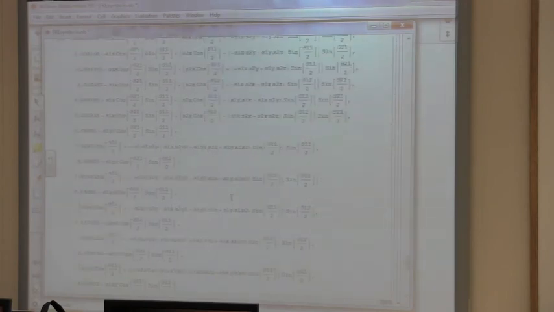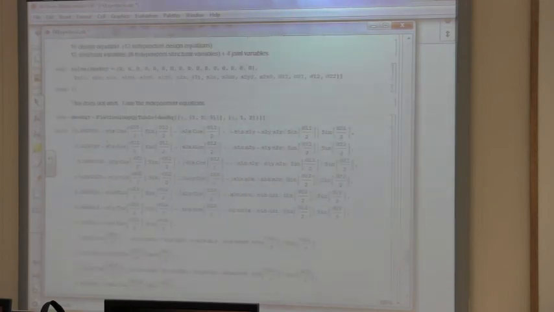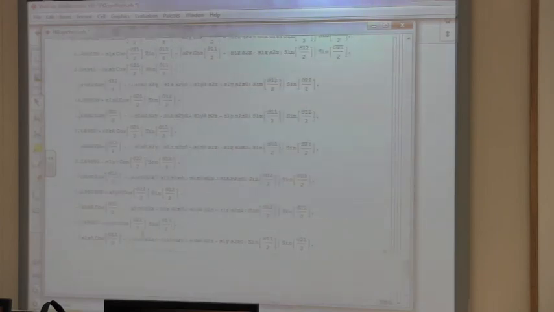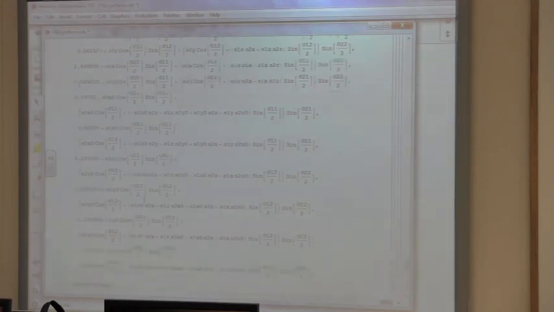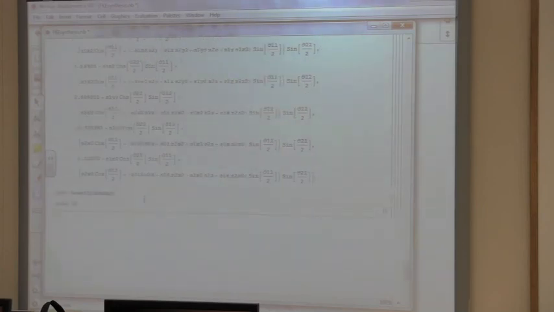Okay, so we should have now 12 equations. 1, 2, 3, 4, 5, 6. And we can look at the length, right? Equation 3. 12, okay. All right, so now we need to create our final set of equations 4. And let's see if it likes this one better.